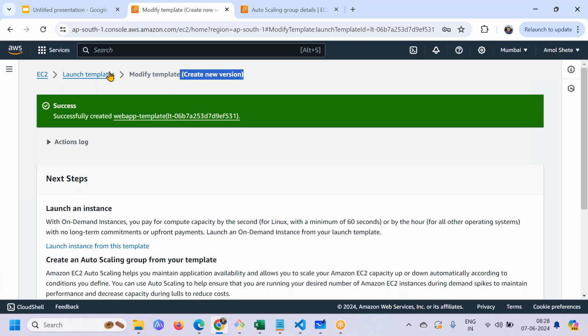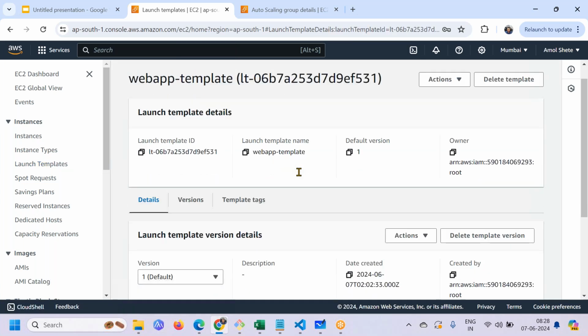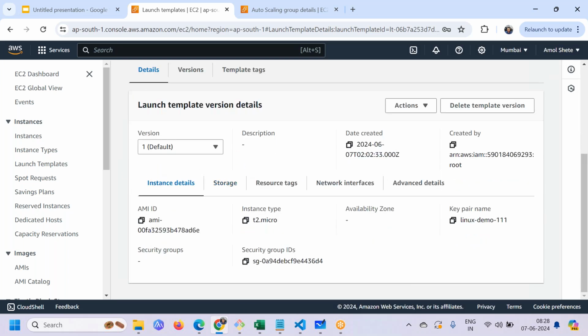In the launch template, if I go, you can see the latest version is now the second one. If I click on the launch template, you can see I have different versions. The first version shows me this, and if I check the second version, you can see that T2 medium is there. So like that, I can keep updating my versions, whatever things I would like to change.